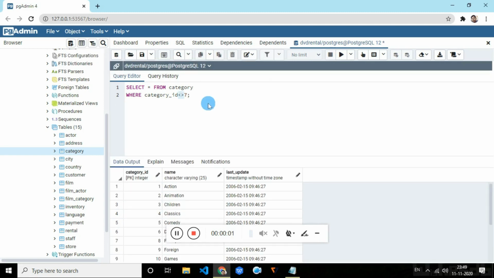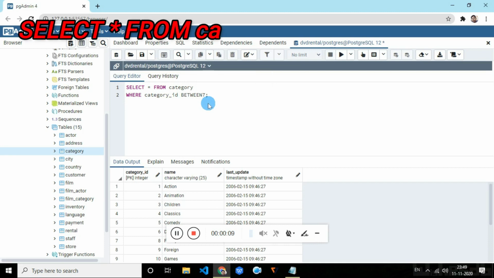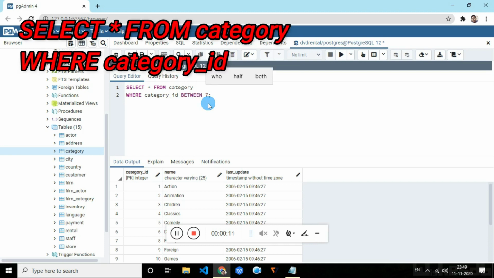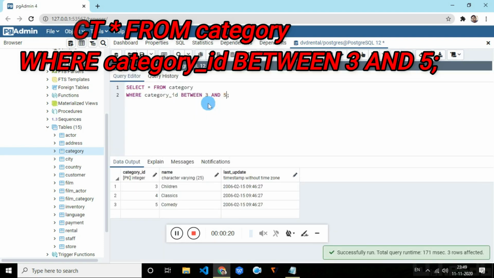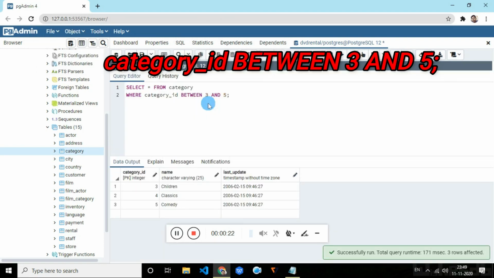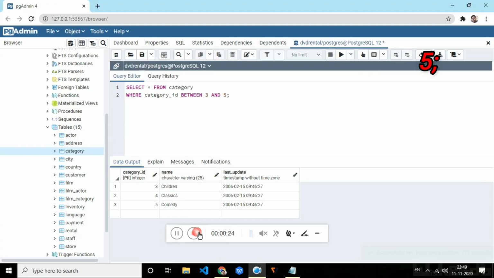Here I want all the details of the categories which contains category ID between 3 and 5. For that, the command is SELECT * FROM category WHERE category_id BETWEEN 3 AND 5. So here we got all the details of the categories which contains category ID between 3 and 5.